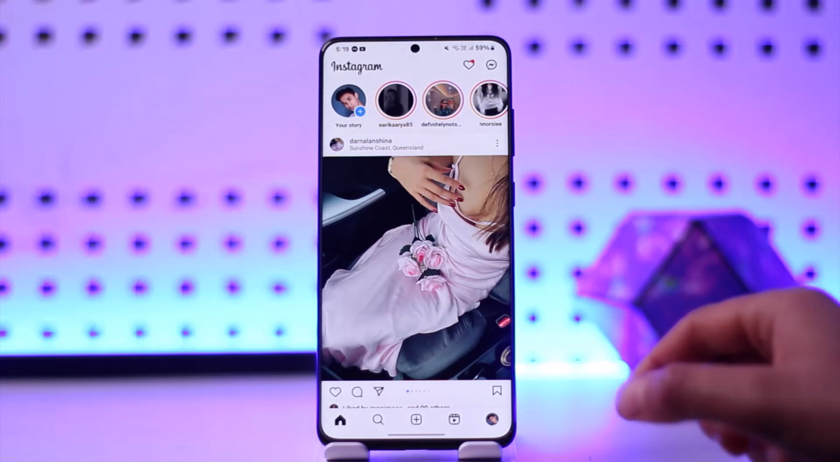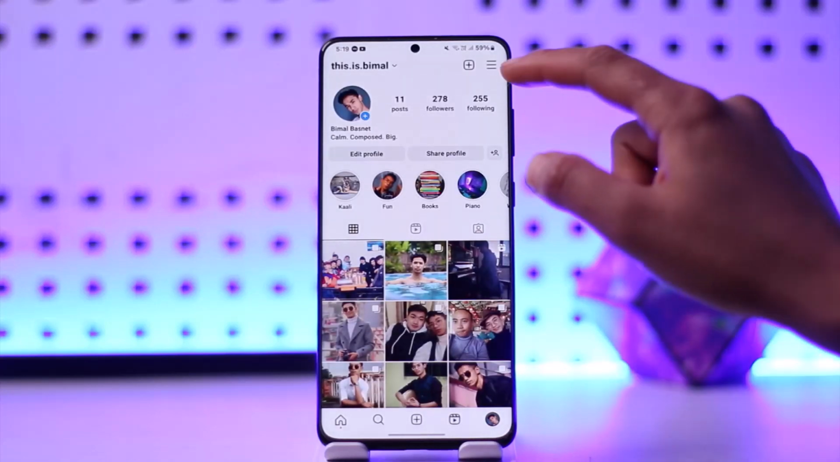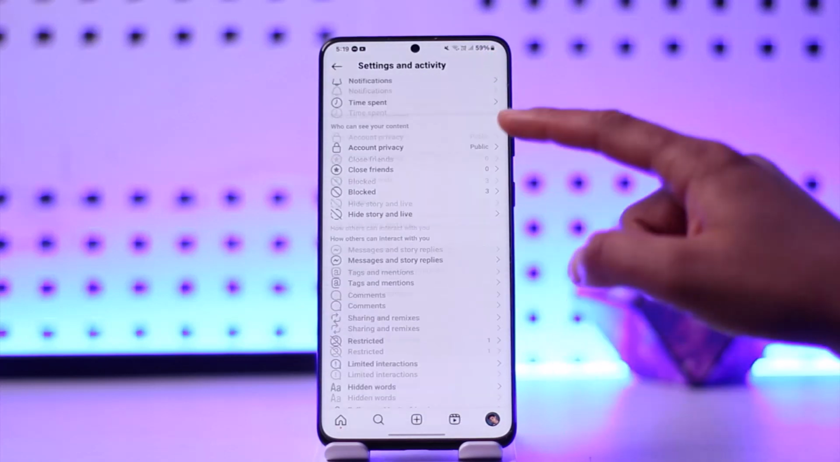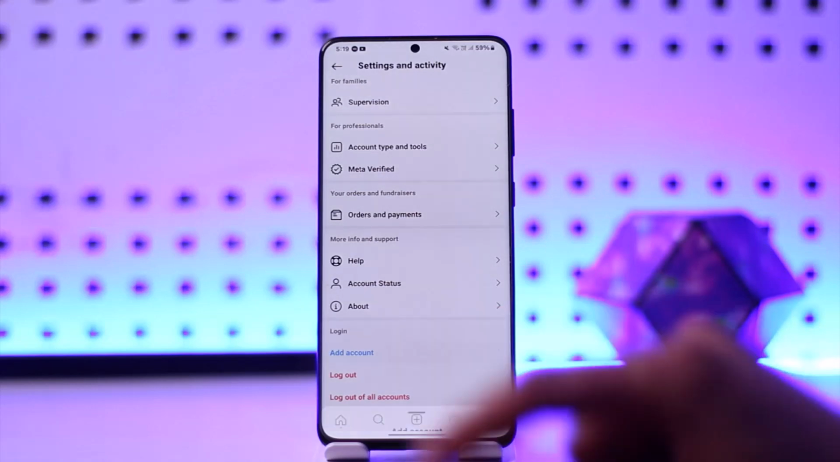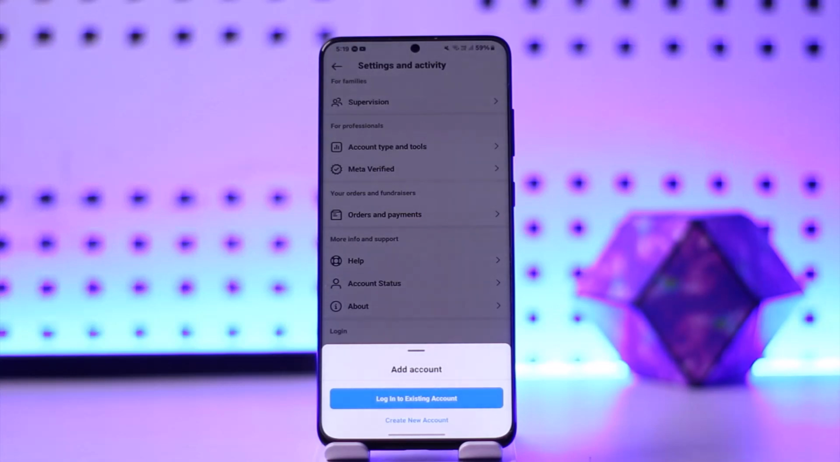Now basically what you'll have to do is just go to your profile icon located in the bottom right hand side corner, and then you need to tap on the tab bar icon located in the top right hand side corner. After that, you need to scroll down right to the bottom and you need to go ahead and tap on add account. After that, you need to go ahead and tap on whether you are actually creating an account or whether you are actually logging into your existing account.